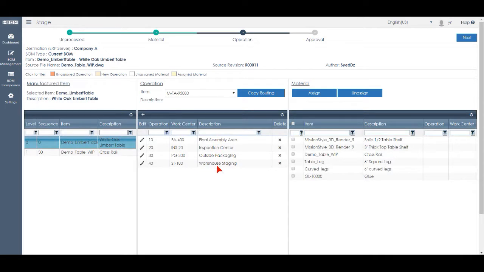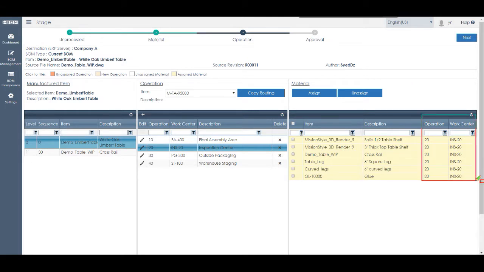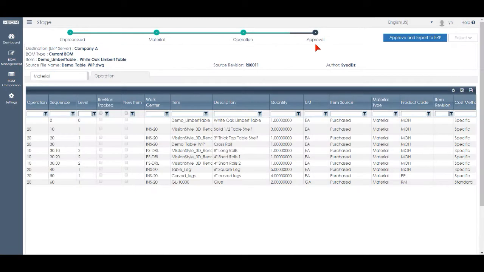Now that the above is done, we'll assign the raw materials to the operation that requires it. Select the desired operation and corresponding raw material required. Click on the Assign button. You'll notice that the operation column in the Material section will have the values assigned. Once all of the materials have been assigned to the required operations, click Next to send the BOM for approval.